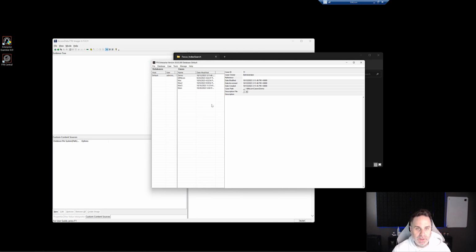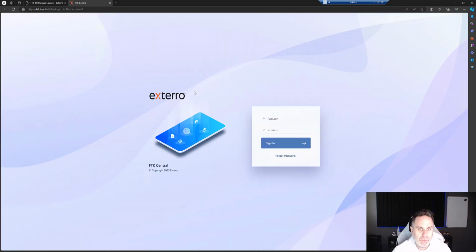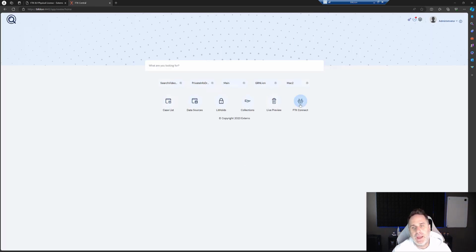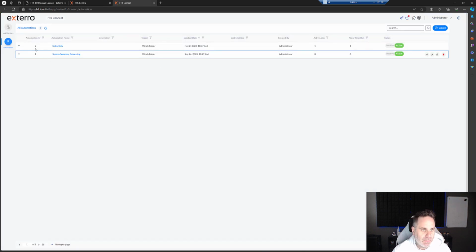So if we jump into FTK here and we hit F5 to refresh, notice that we have search video case here, and it indicates to us on the screen that it was created using Automation 2. And let's take a look at what that Automation 2 is. We'll open up our web interface or our smart review. I'm going to switch usernames here to administrator so I can see everything. And we'll come into FTK Connect and we have Automation 2 and it's index only.